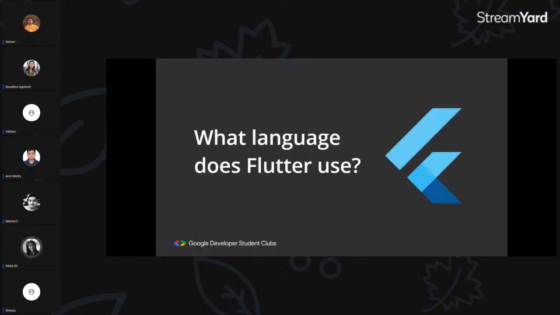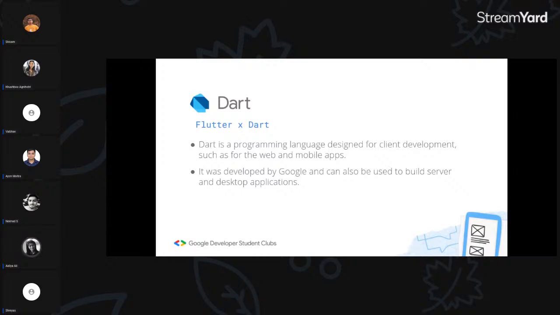Now you might be wondering, what language does Flutter use? Well, the answer is Dart. Dart is a programming language designed for client development, such as for the web and mobile apps. Dart is very similar to object oriented programming languages like C and Java, which makes it really easy to learn. And it was developed by Google, and it can also be used to build server and desktop applications.